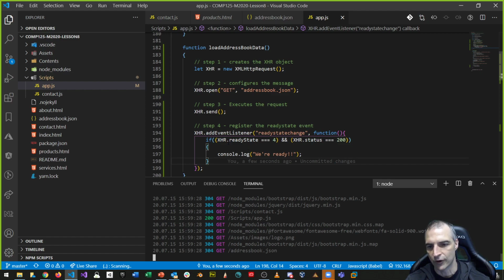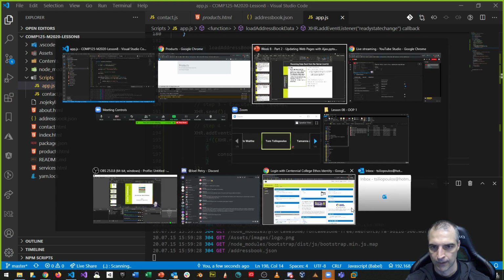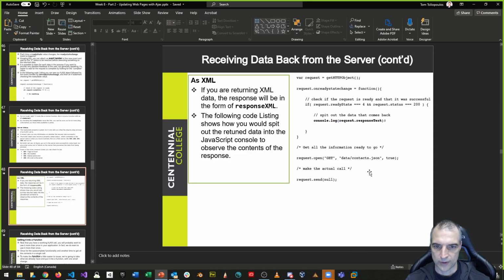It's inside of our data. This is important to understand. We already have it. We've loaded it in our XHR object. Our XHR object actually has the data that came from our addressbook.json. So if this is true, we want to use the XHR response text and print it out. Let's see what that response text looks like.